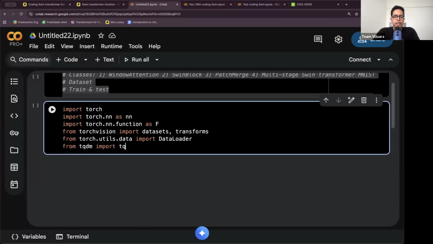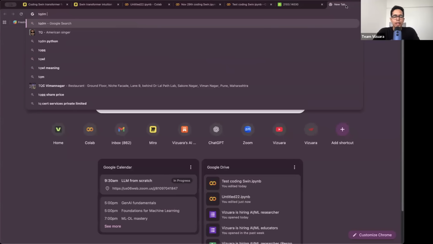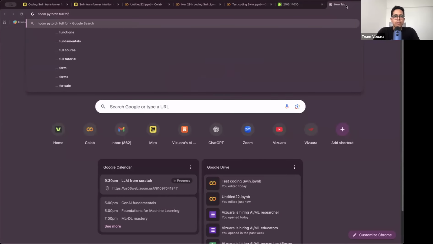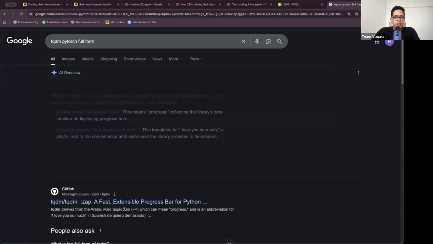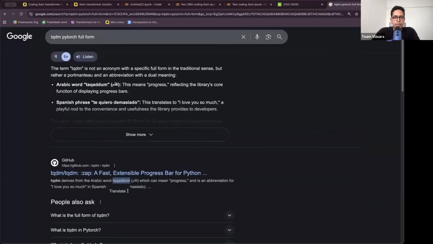I always knew what tqdm is. It is for displaying the progress bar, but I did not know the full form. Does anyone know the full form of tqdm? It's a weird word, like some Arabic word. I don't even know how to pronounce this, but basically in Arabic it means progress. So this is how tqdm came.